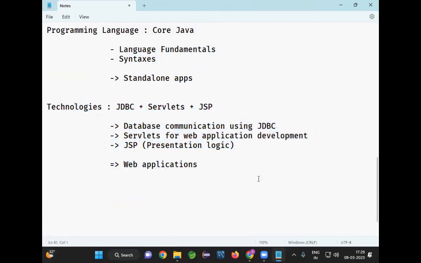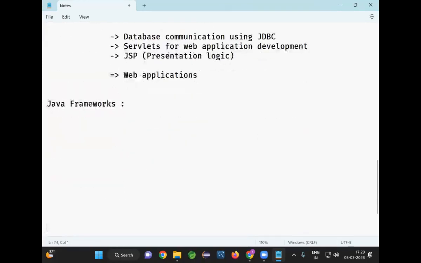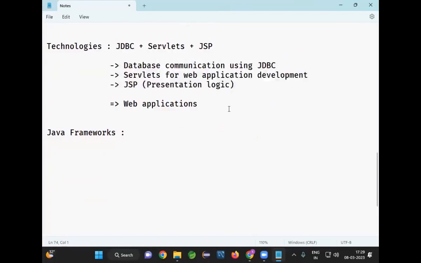Along with the Java language and Java technologies, we need to learn another concept called Java frameworks. For every Java developer, frameworks are mandatory, because in the company, each and every project we are going to develop by using Java frameworks. Are you clear?